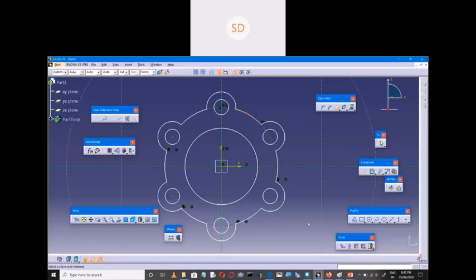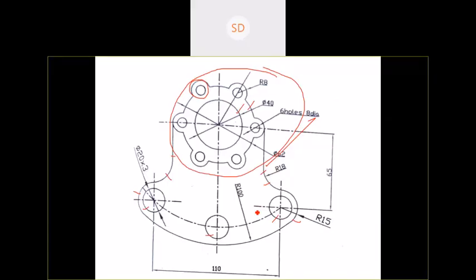Is it right? We made a mistake. Can someone identify what the mistake is? Where is the diagram the same? Okay, now the mistake is we need to draw two circles on this horizontal quadrant point, not on the vertical quadrant point. Right? Okay.